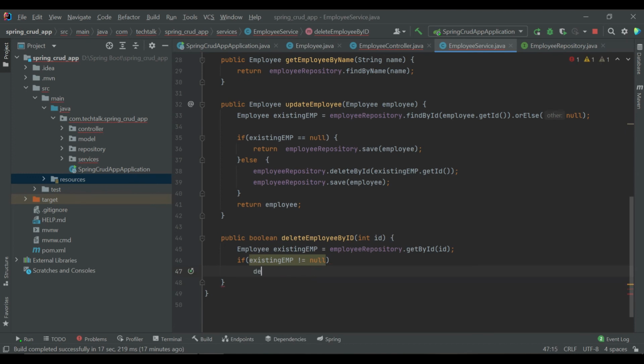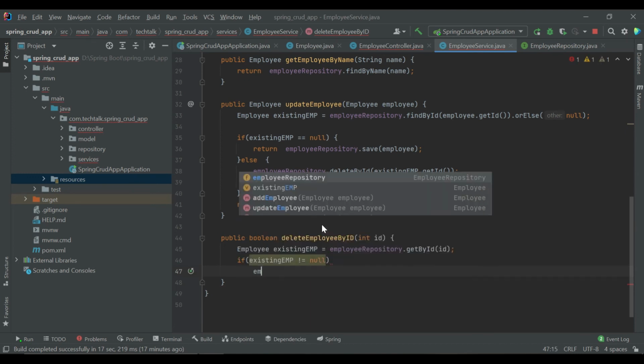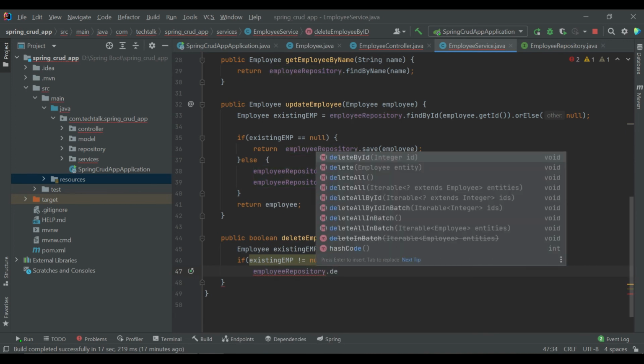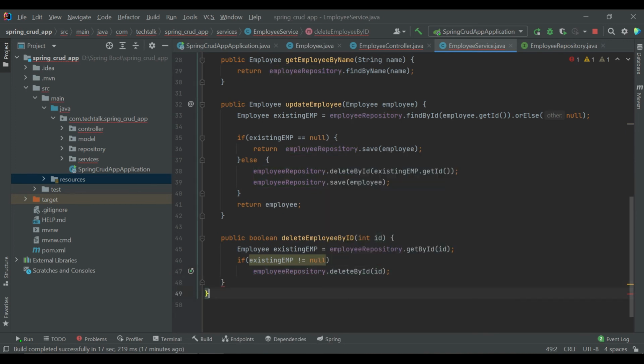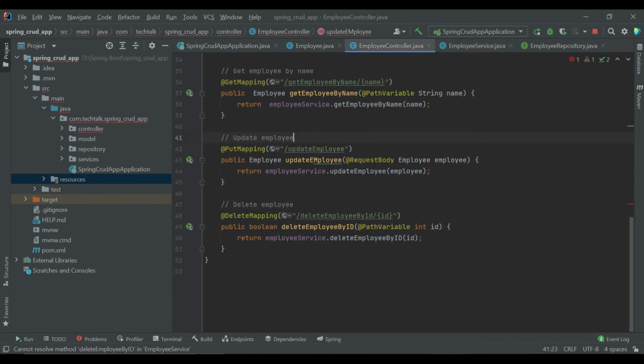So here you can see the employee repository delete by ID method is there. Okay. Here we are going to return true. Let me add curly braces. Else we are going to return false. Okay, that's it. So we have developed all the methods for the CRUD application.